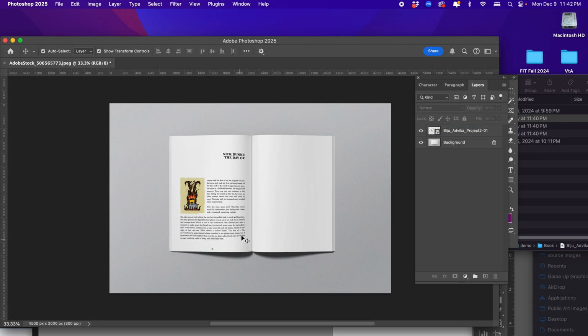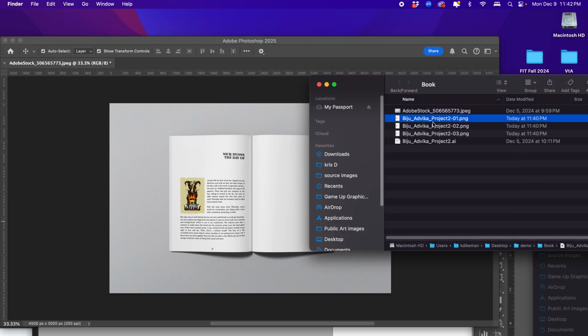The creative is not sitting on top of the page. The creative is integrated with the page and with the shadows. And so it looks much more real. Let me go get another one.